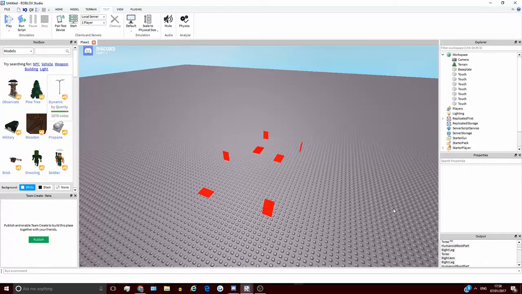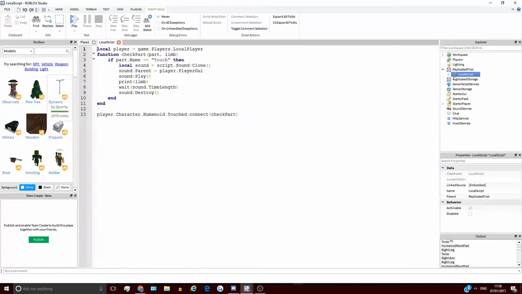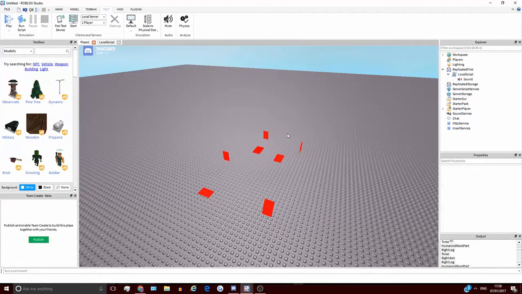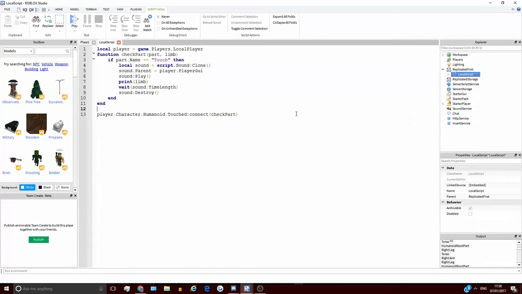What I've done here is I have a local script in ReplicatedFirst, which means it replicates into every single person's client. This has the sound that plays when you touch the brick inside it. All it's doing is defining the player, and then when the humanoid touches anything, meaning any of the limbs attached to the humanoid touches something, it runs the function checkPart. The function has two variables: the part that you've touched, and the part of the humanoid that's touched it. So if you had a custom humanoid mesh that wasn't the default Roblox one, it would say what part of it touched as well.